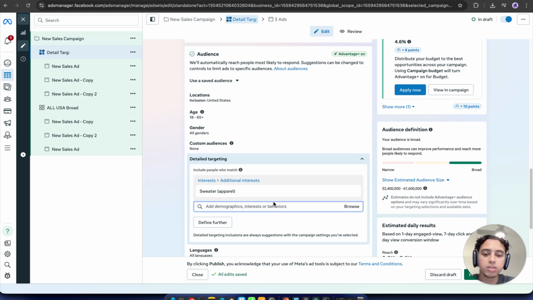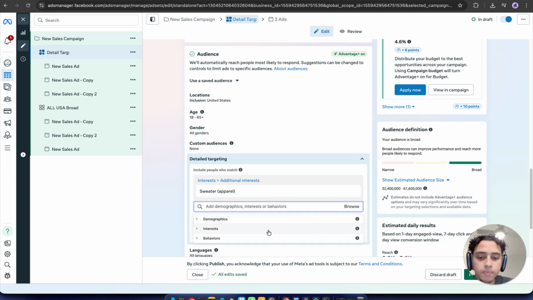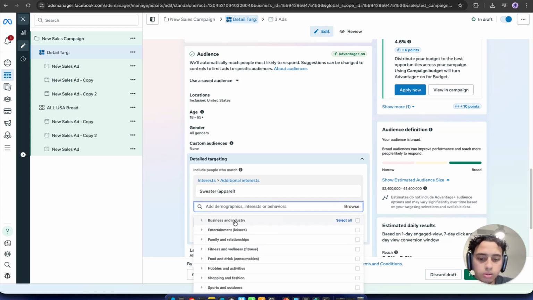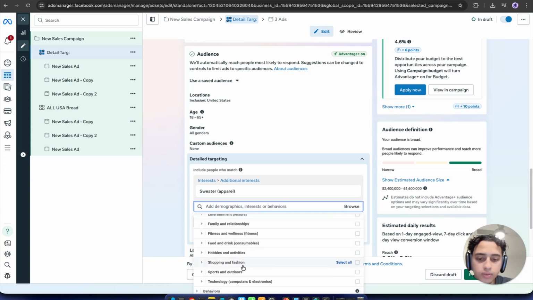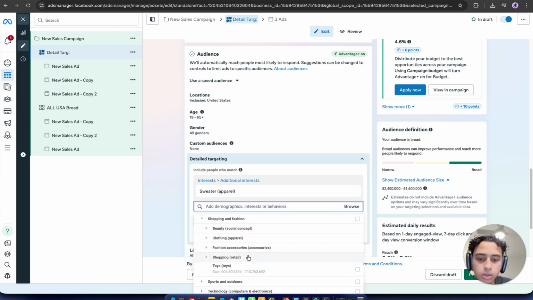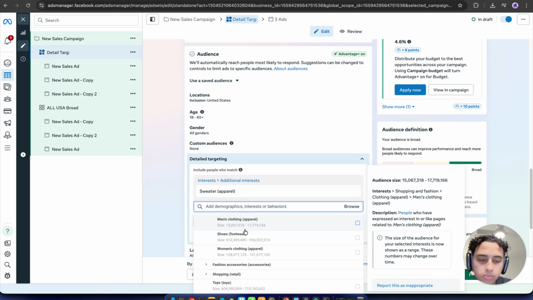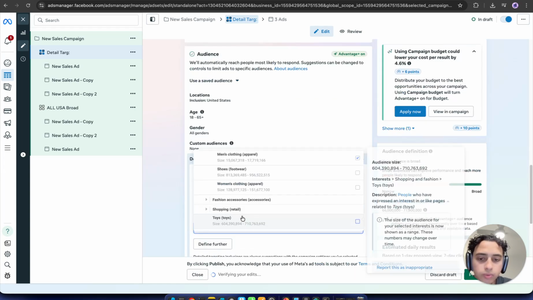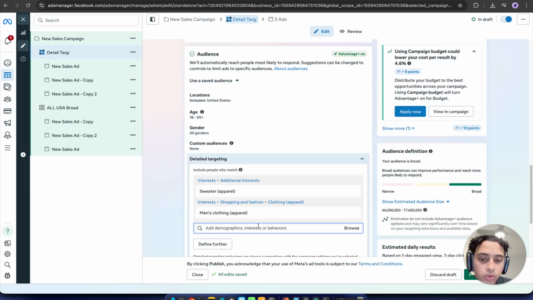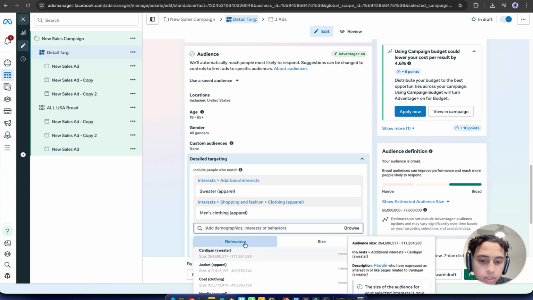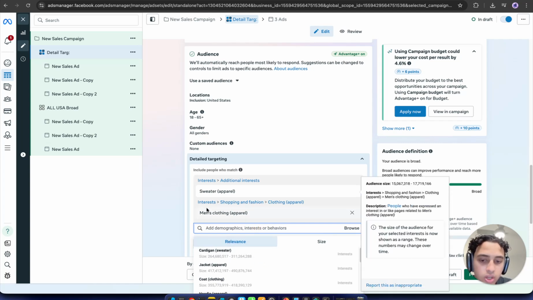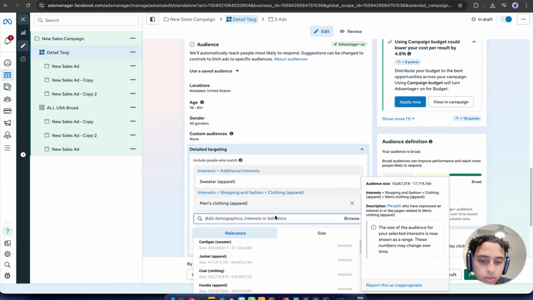Whatever your product is, go in here, type it in, and you can always, on the interest side, go down and select, let's say for instance, shopping and fashion, and then let's just say I am looking at clothing and apparel, and I'm like, okay, men's clothing and apparel. This one might work for us. And then if you look, it's going to search by relevance. So once you type this one in, men's clothing apparel, it's going to give you more relevant stuff.